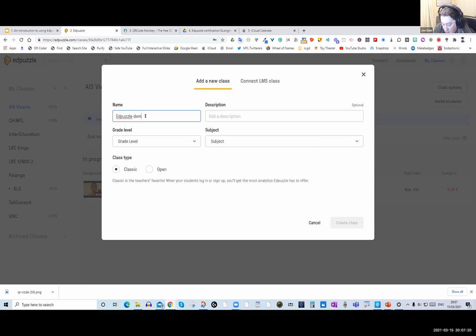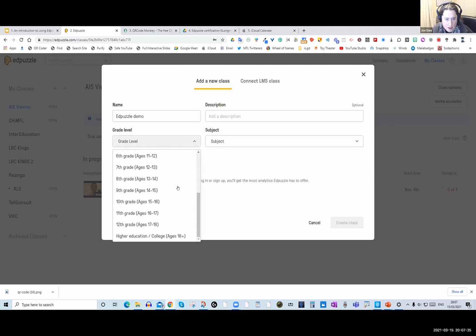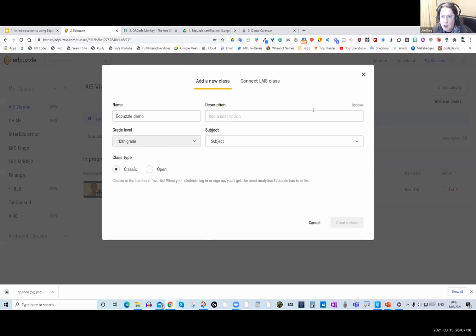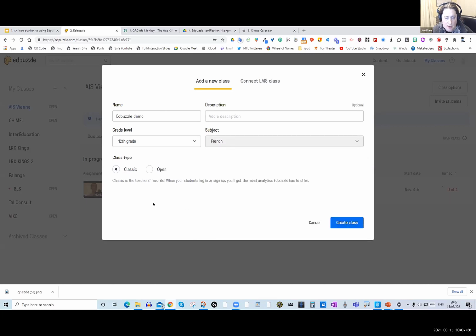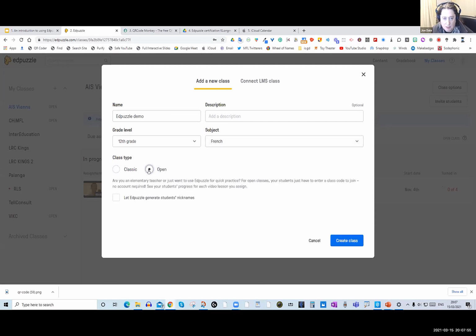There we are, making sure I spell it correctly. And then having done that, you can put in a description, you can put in a grade level. That's optional, that's fine. Subject, let's put in French. And then this is really important. You've got the classic and the open option. So the open option does not require the students to have an email address to log in, but you don't get access to the grade book. Whereas the classic option means that they do need to have an email address to log in. But Jane's going to talk about that in more detail in a moment.